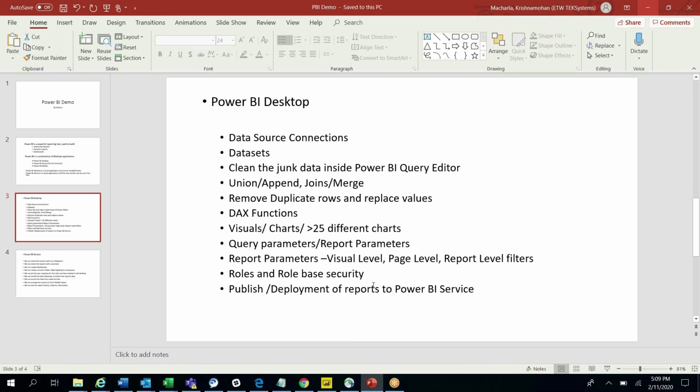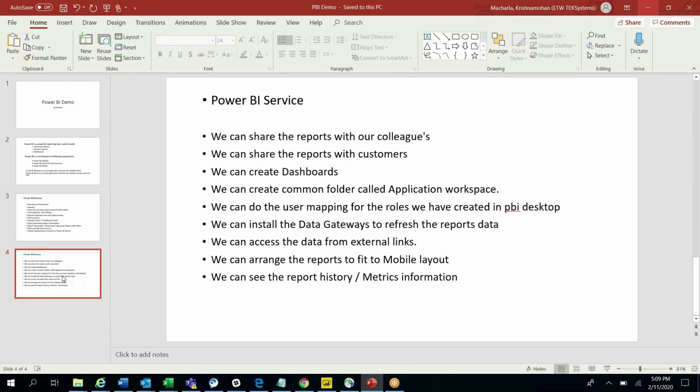Okay, where we can publish our reports to the Power BI service. Now let us see what else, what are the things we can do inside the Power BI service. Let us go to the next tab, Power BI service.